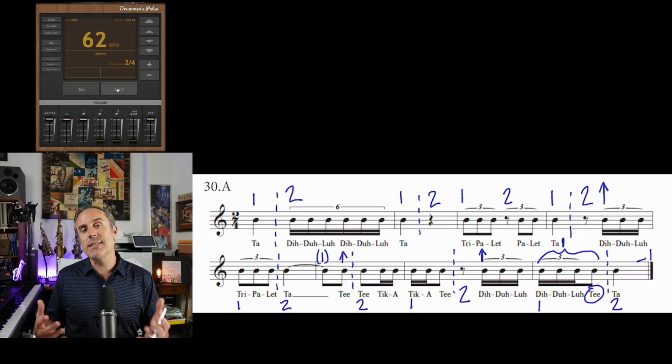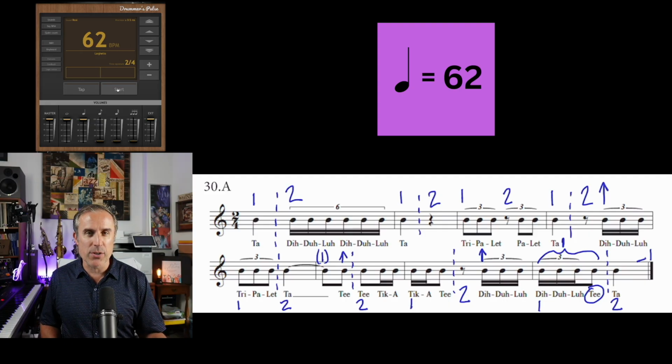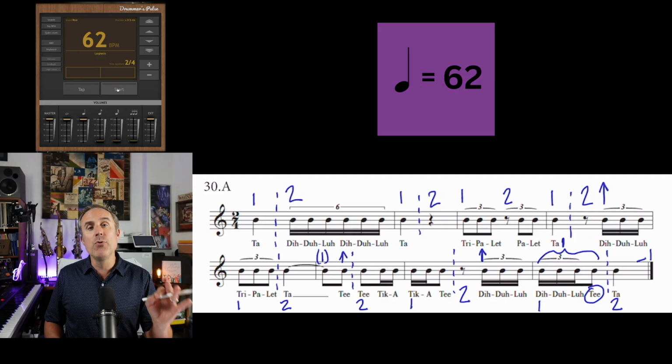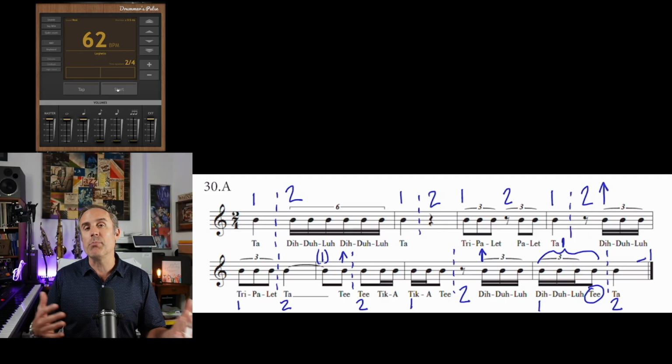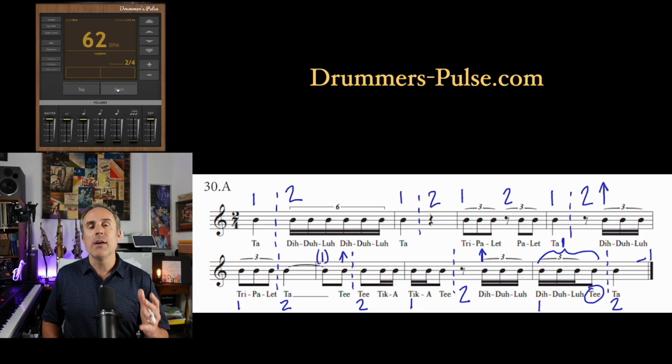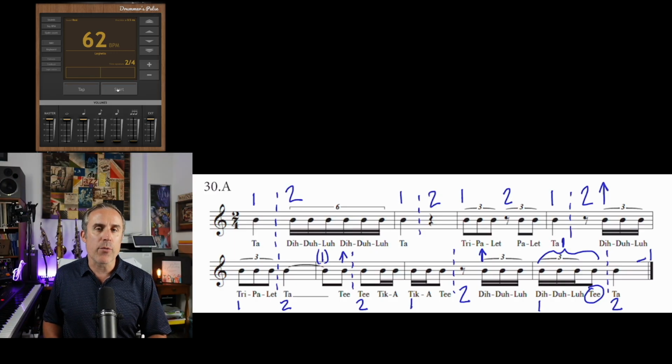That's 62 beats per minute, or in 2/4, the quarter note equals 62. I've also changed it to 2/4 in the metronome so that there's 2 beats in each measure. As you can see, I'm using the metronome again here from drummers-pulse.com. So thank you to the folks at that website for offering up a free metronome.